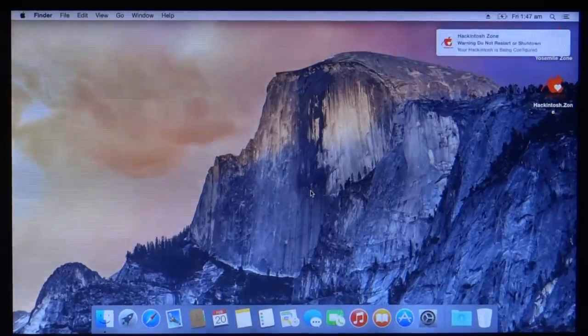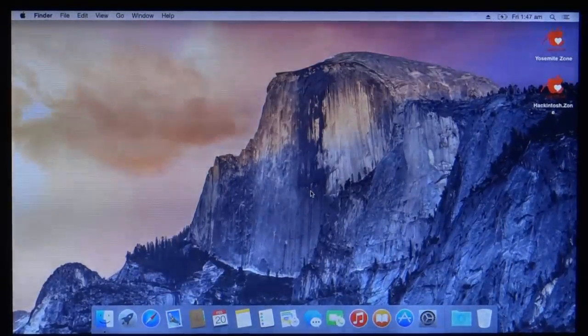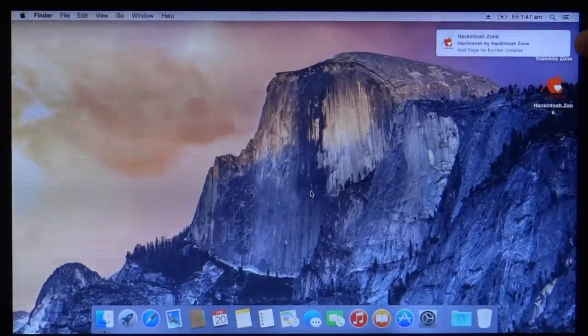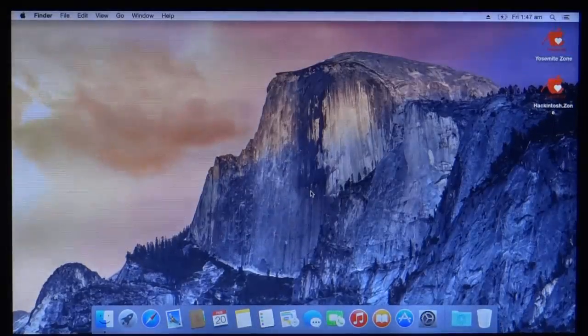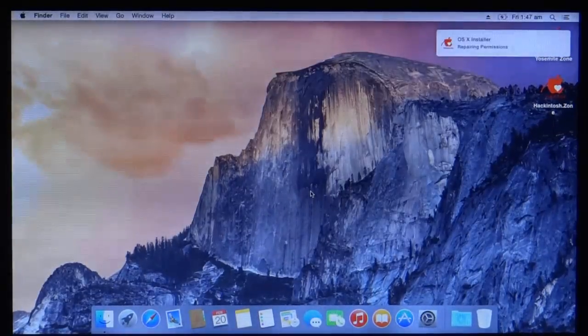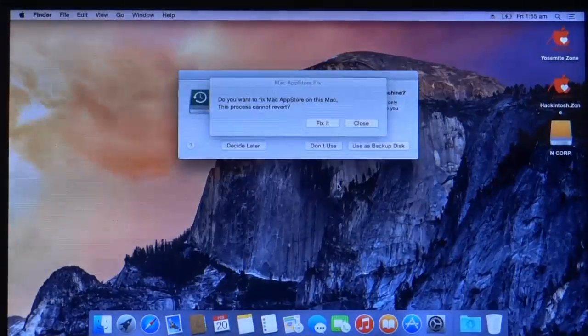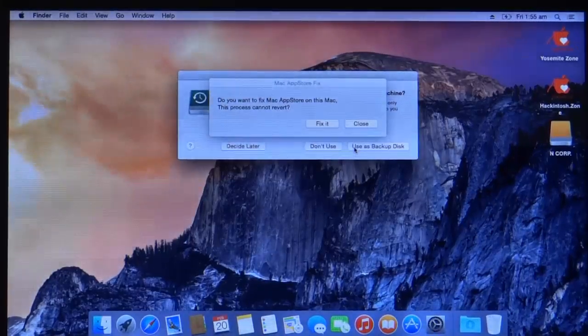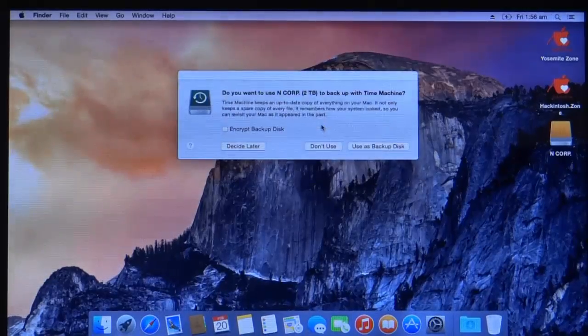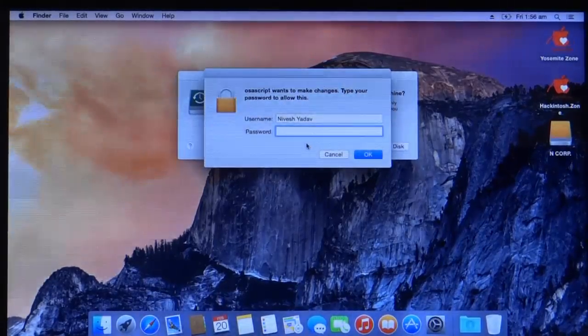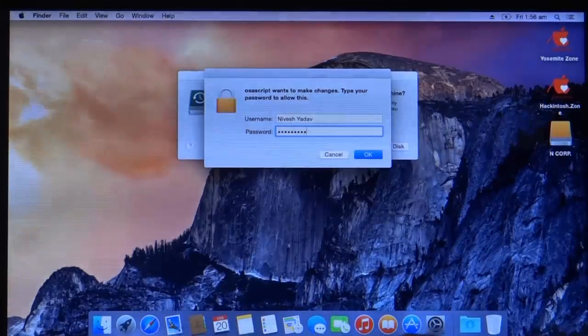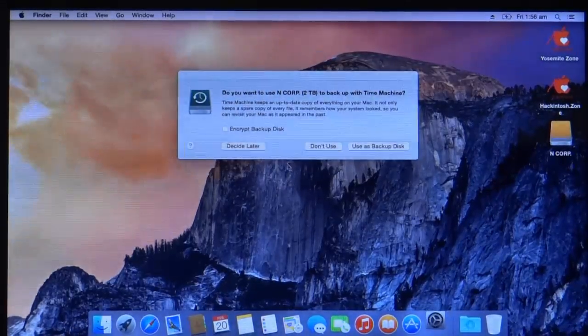Now guys, as you can see, the warning is popping up showing that we should not turn off the installed Hackintosh until it is complete. It will update it and I will skip ahead when it is complete. Now guys, as you can see, it is popping up Mac App Store fix. We will click on fix and then it will require our password. Yes, and we have entered the password.